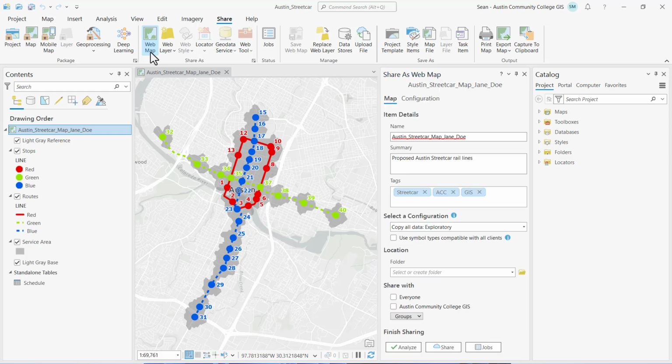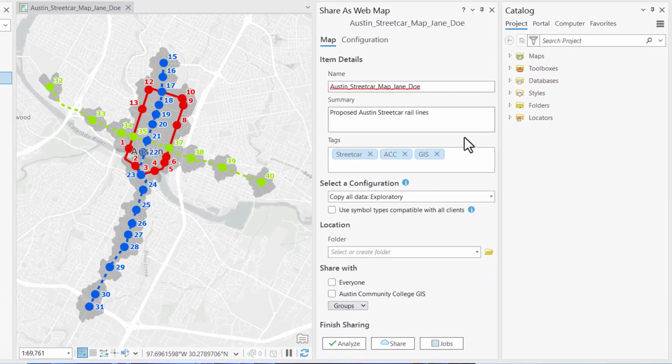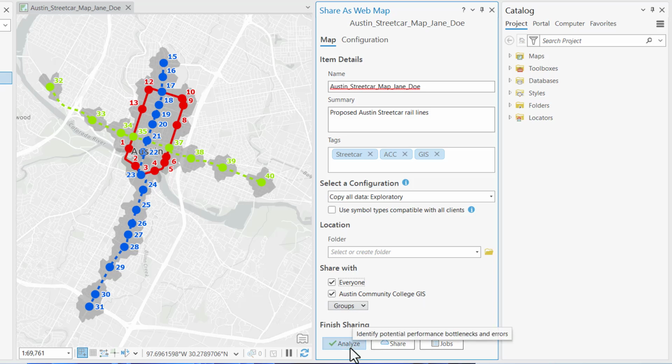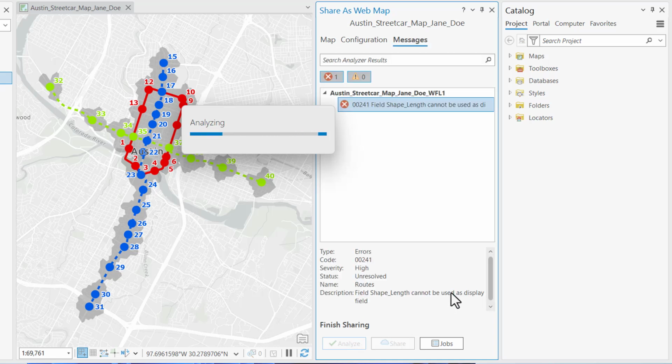That opens up the share as a web map geoprocessing tool. I need to make sure that my name, summary, tags, and all that's filled out. Then under share with, I'm going to set it to share with everyone and Austin Community College GIS. Now I'm ready to analyze to make sure I'm set up to share my web map.